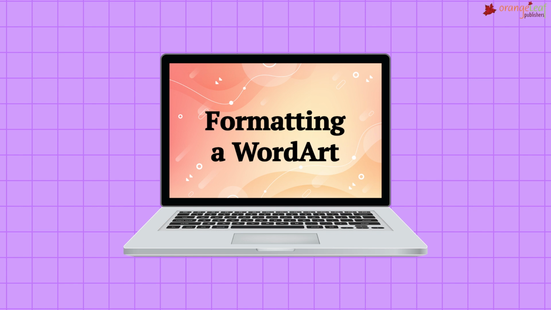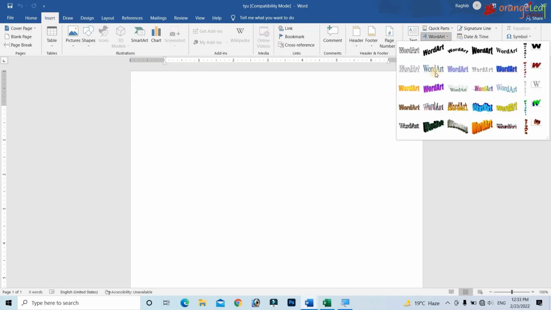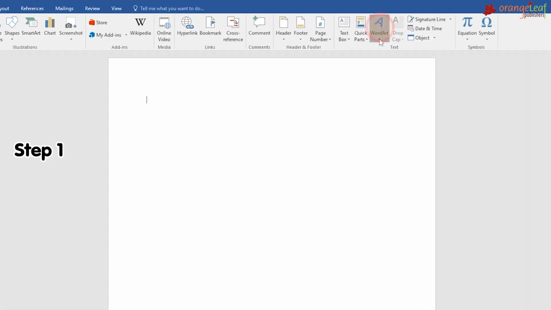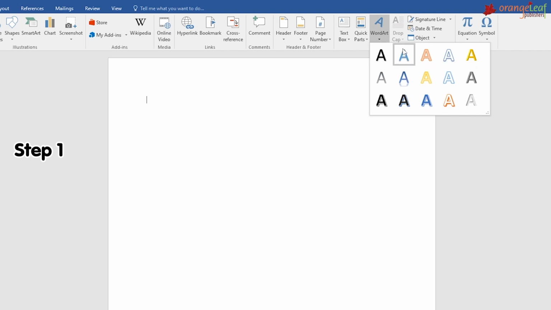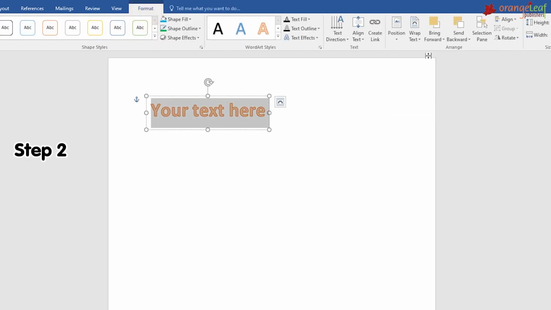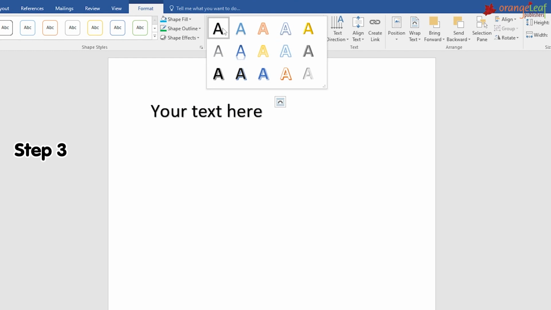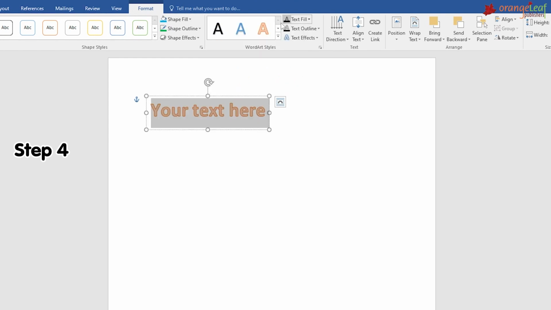Formatting a WordArt. You can apply different WordArt styles to the existing WordArt text. Step 1. Click on the WordArt text whose style you want to change. Step 2. Click on the Format tab under Drawing Tools. Step 3. Click on the More list arrow in the WordArt Styles group to see additional styles. Step 4. Move the mouse pointer over a desired style. A live preview of the style appears for the selected text. Click the style you want from the gallery to apply it to the selected text.